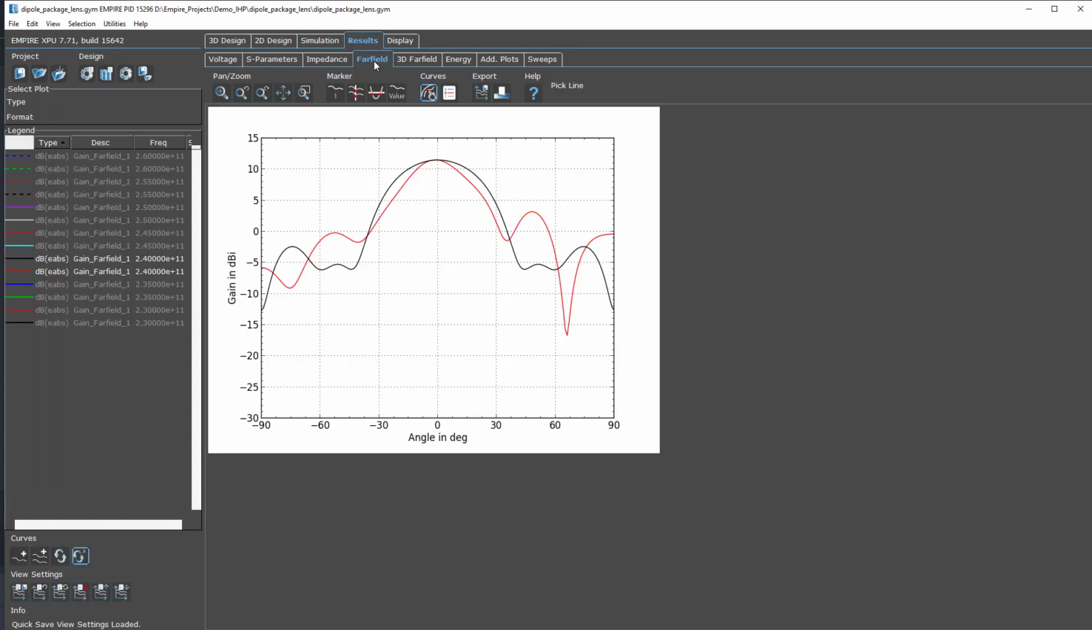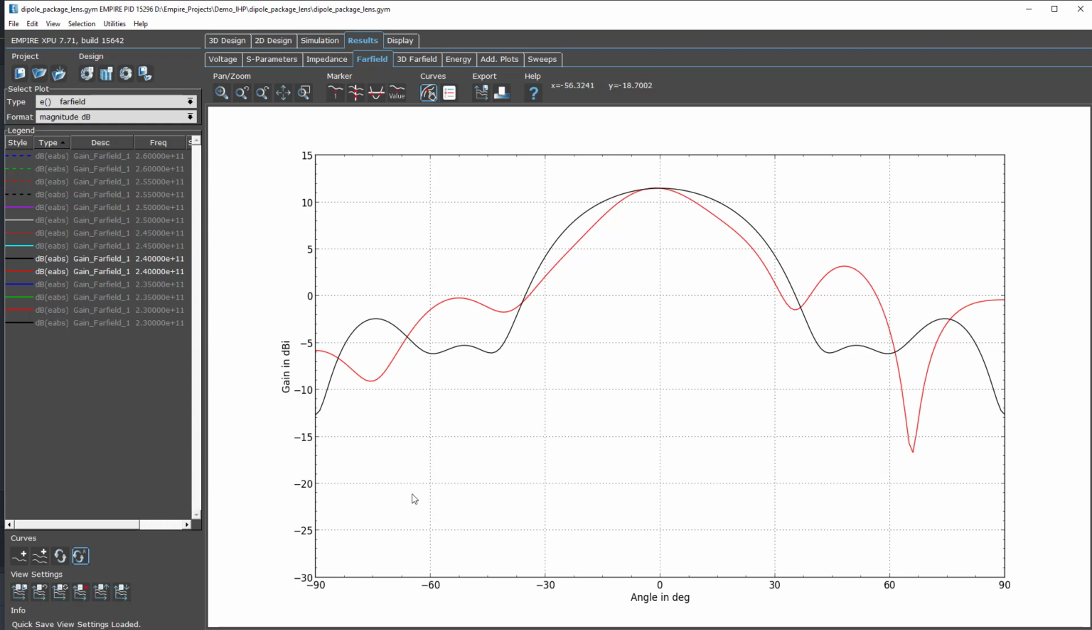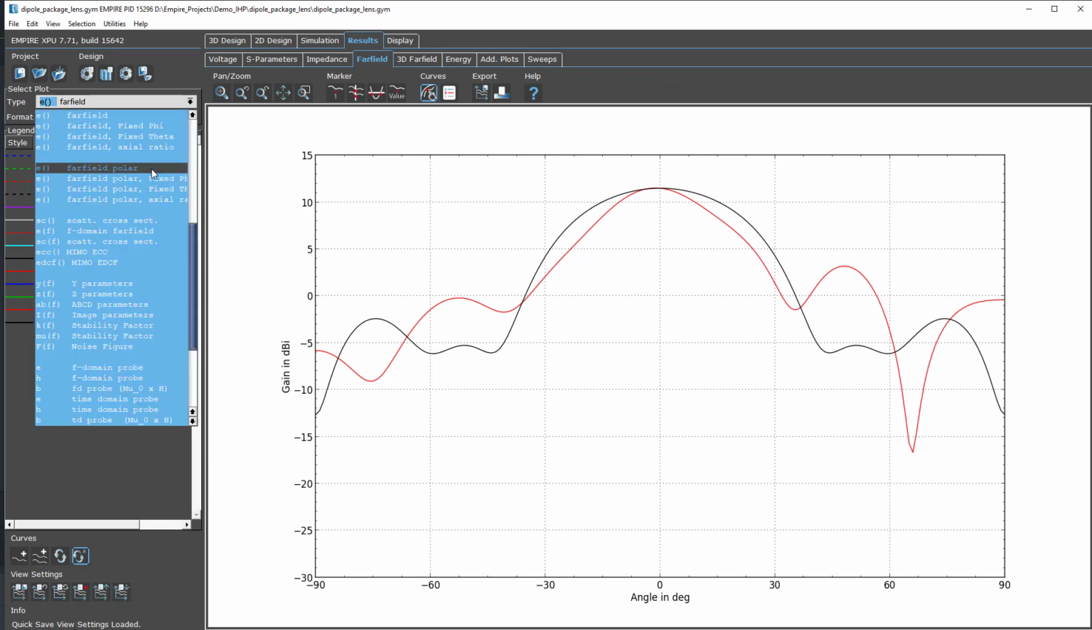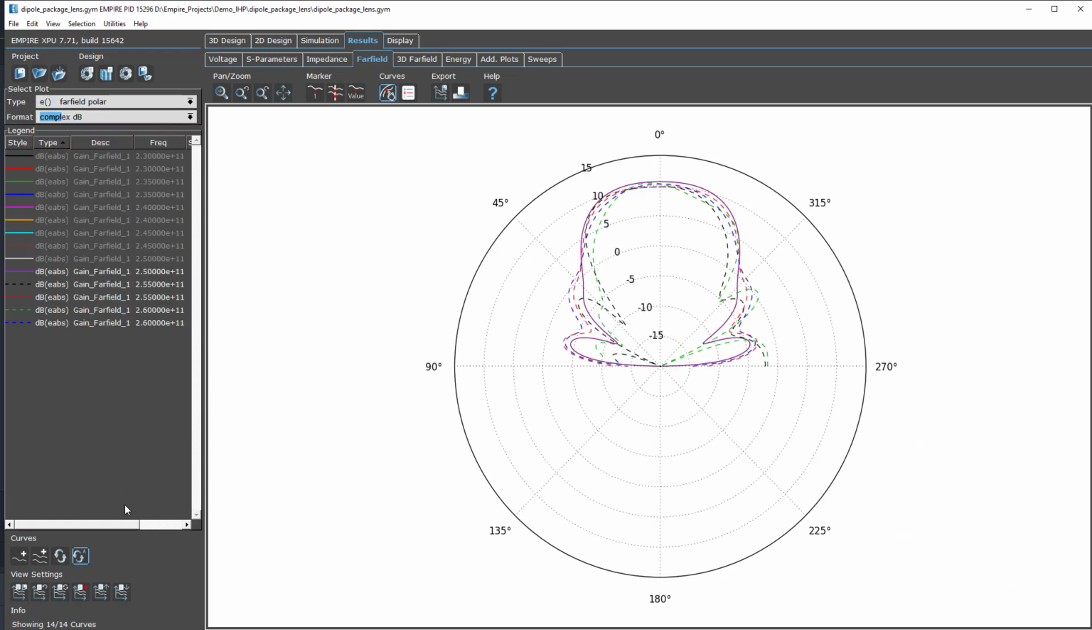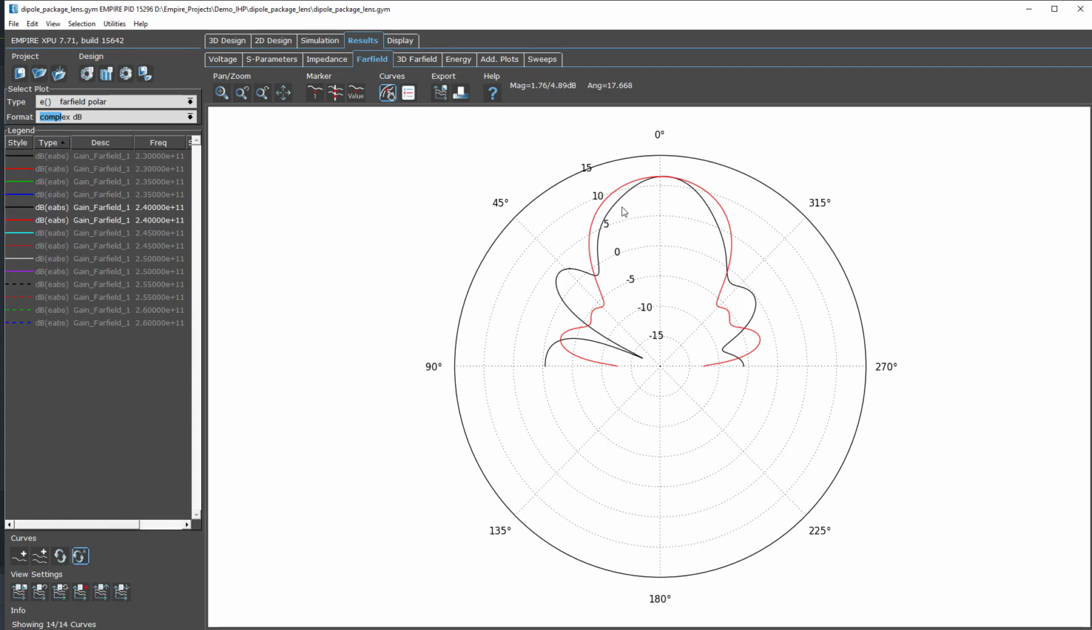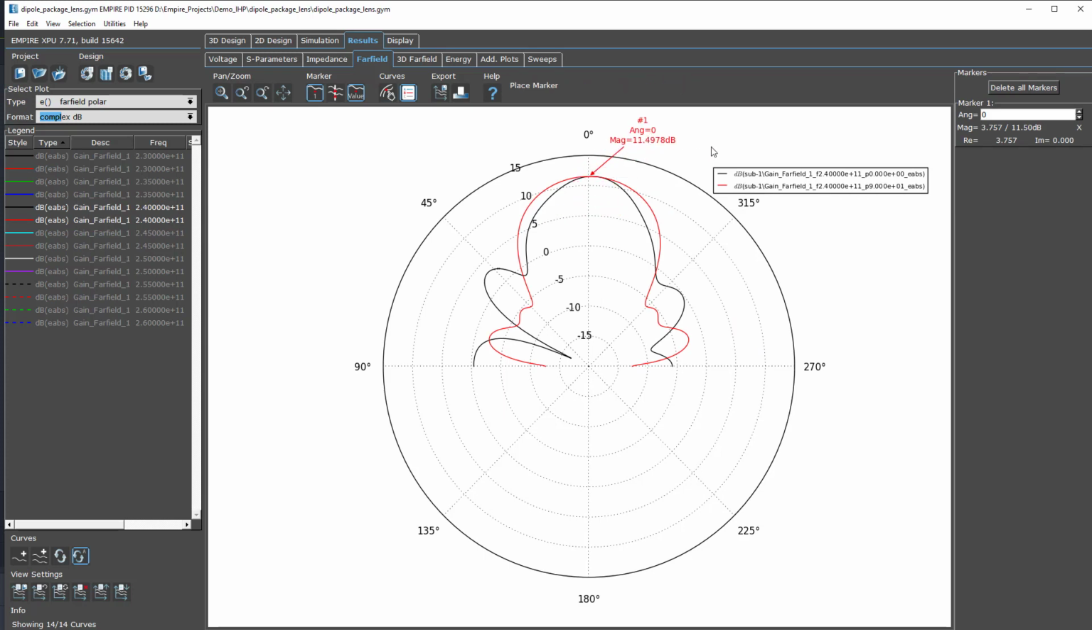More results here. We have a far field. So here, for example, is the gain in dBi in a rectangular representation. If we go for the polar plot, magnitude in dB, we can select 240 gigahertz again, show only and auto color, and here we have the antenna gain in polar view. So we have the phi 0 degree and the phi 90 degree cut, and we can put markers here, and we have the gain of 11.5 dB at this 0 dB angle.